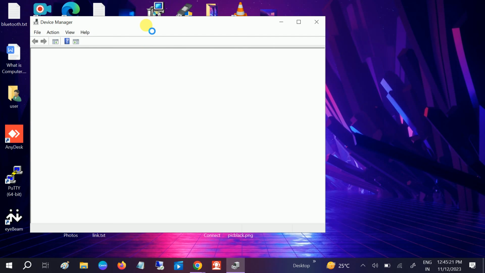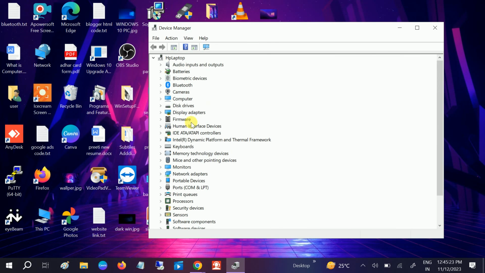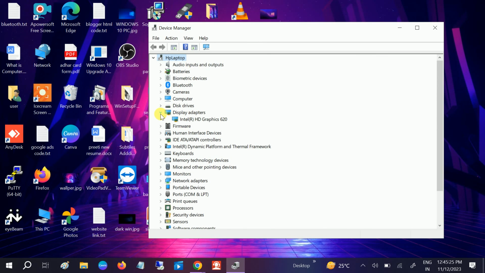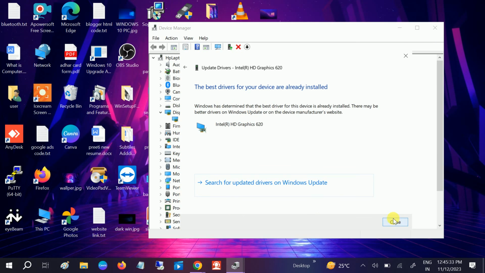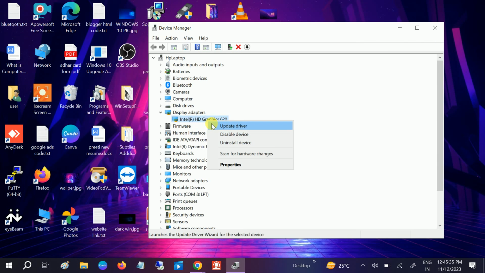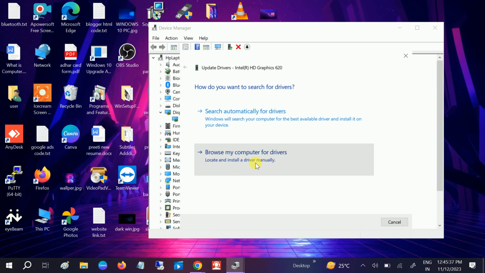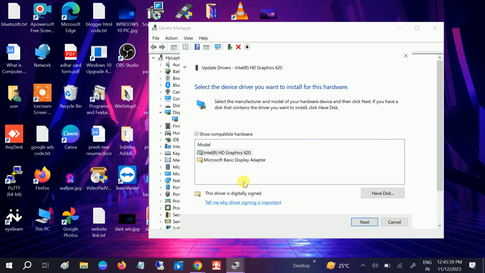So let me open the device manager here, display adapters, and right click, expand it and select to automatically search. It will automatically search for the best driver. If this option is not working, right click, update, browse, let me pick and choose the manufacturer driver here. Click on next and you are good to go.